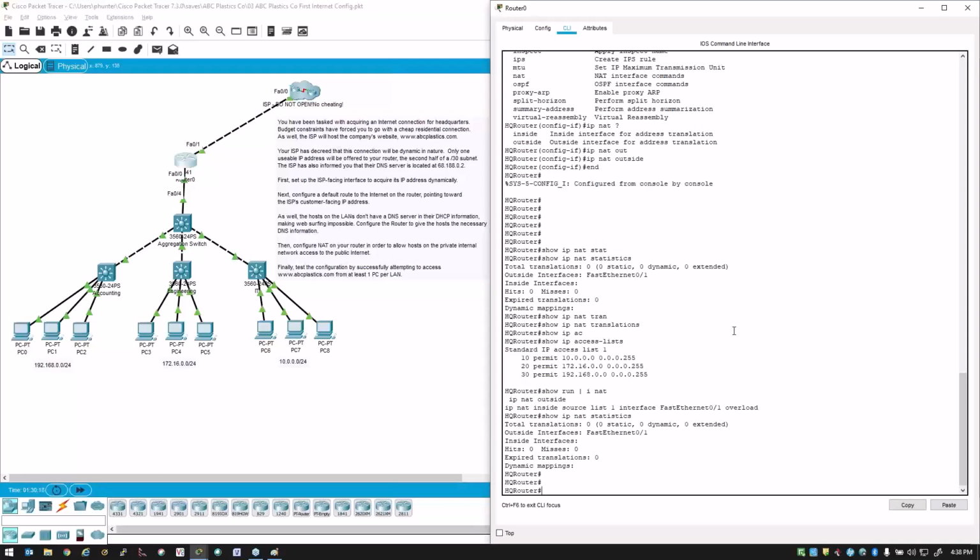So the question is, what do we configure to specify inside interface? I really want feedback on this one. If anybody knows what I should do, it's okay to be wrong. I'd rather have your guess than nothing at all. We'll talk through it.